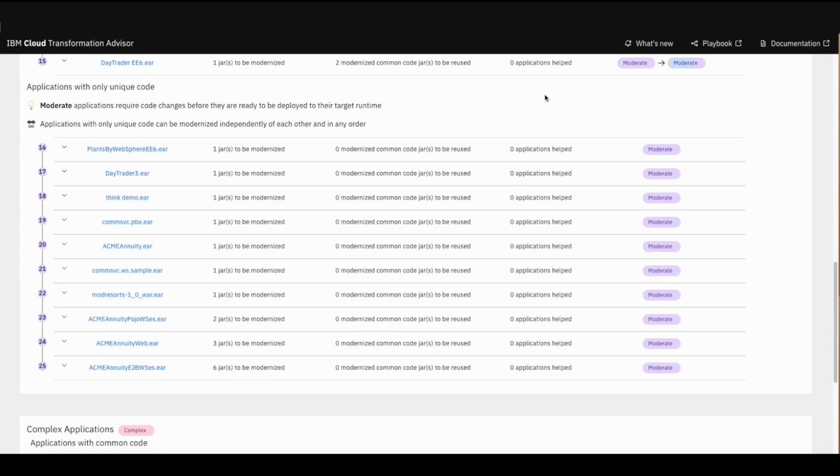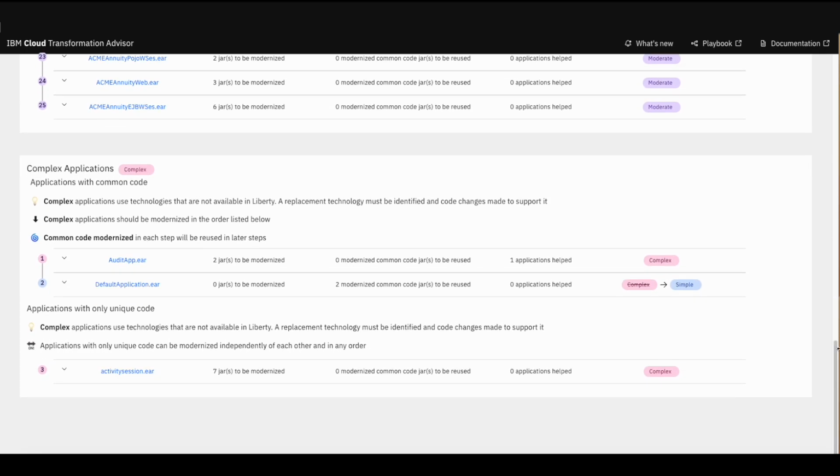Then we have a list of your modern applications that contain only unique code. So generally speaking, usually more than 70% of applications we see in enterprise customers are going to have common code. So it's going to be a lot of applications up there. But in this particular case, these applications still need to be modernized. We ordered them from least effort to most effort, but they don't have common code. However, they will have various issues. It's likely some of the issues you'll have already tackled while doing the common code, so you'll already have some experience in this area. And then we get on to our complex applications.